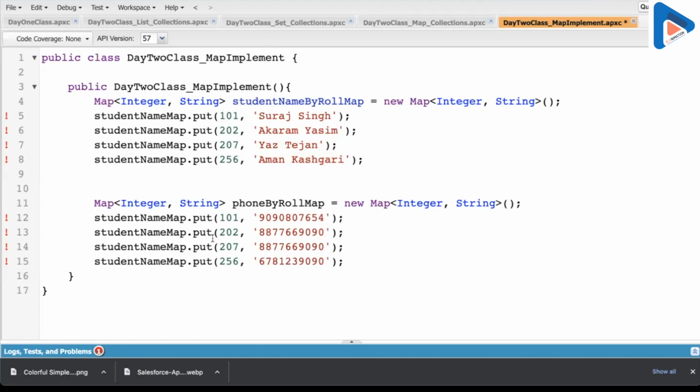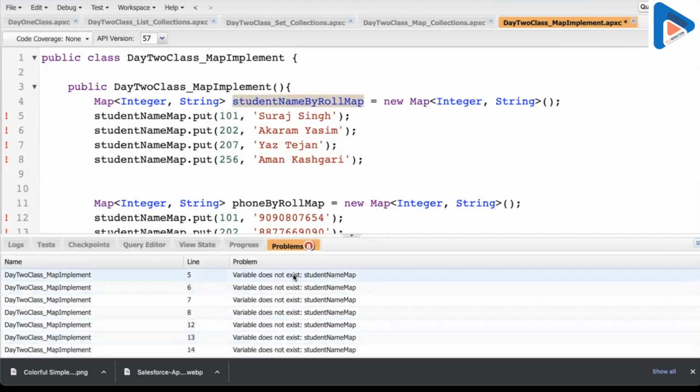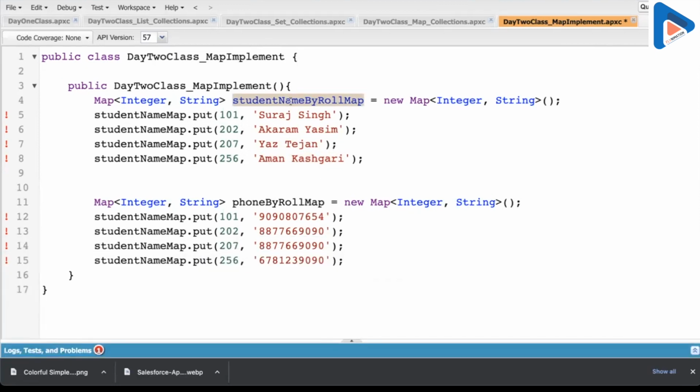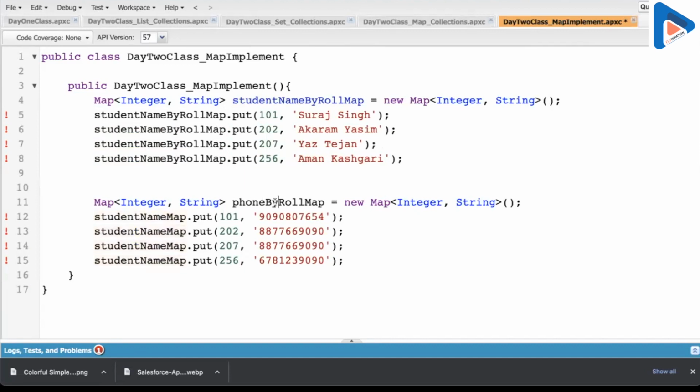Okay, so here we added some student names. Why is it saying error? Map does not exist. Student. Oh, sorry. Phone number. Okay, so here we see that for roll number 101 we have this one, and for the same roll number we have a phone number.